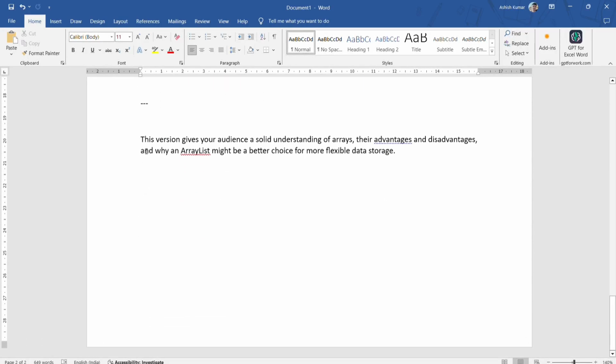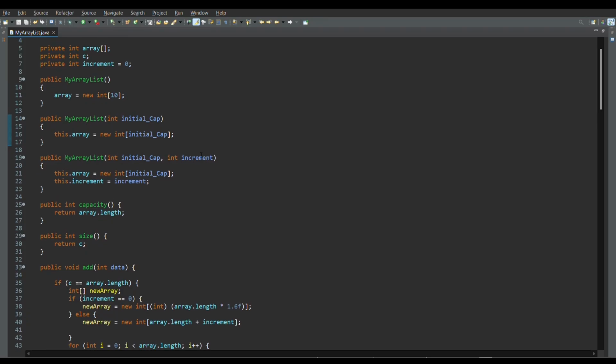So I will show you that here's my ArrayList class I created. It's a dynamic list, which means it can grow and shrink as needed. First, let's talk about the basic setup.